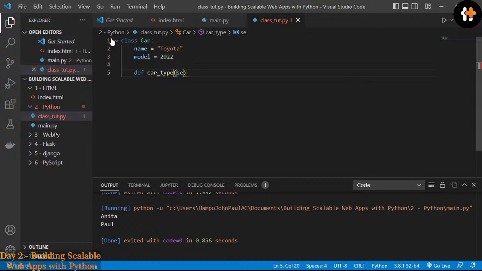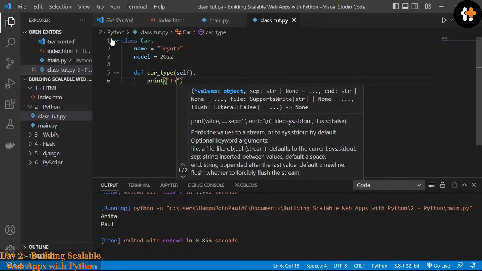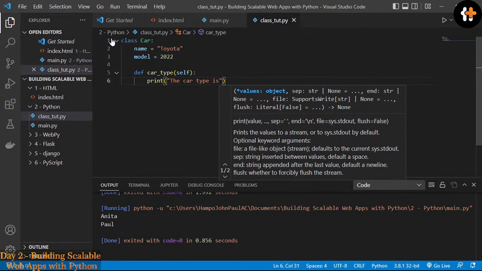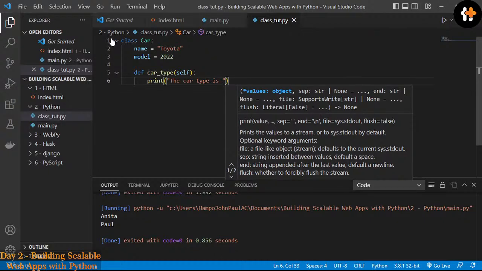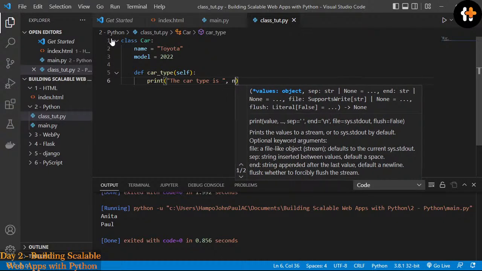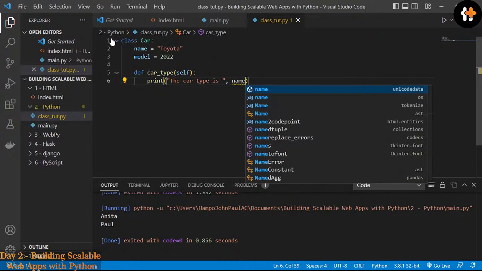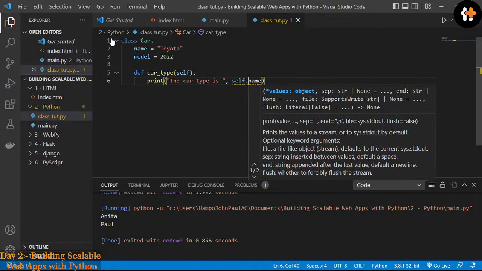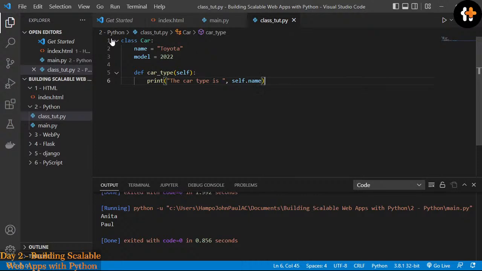So it will take the set variable, then I'm defining it now. It will print what I want it to print. I just wanted to print the car type is, then it will print the name. I can't actually use name alone, but I'll use self.name. So it will print self.name for me.